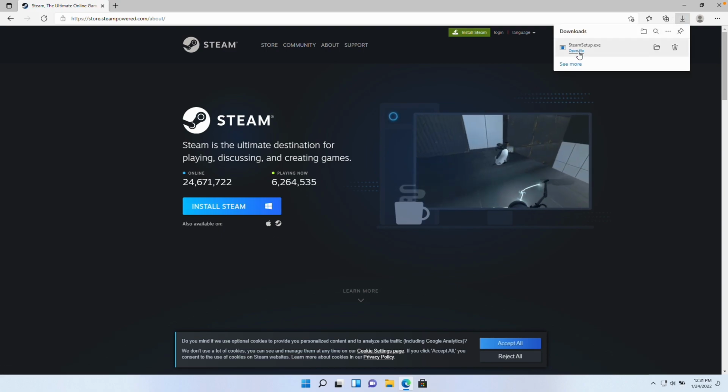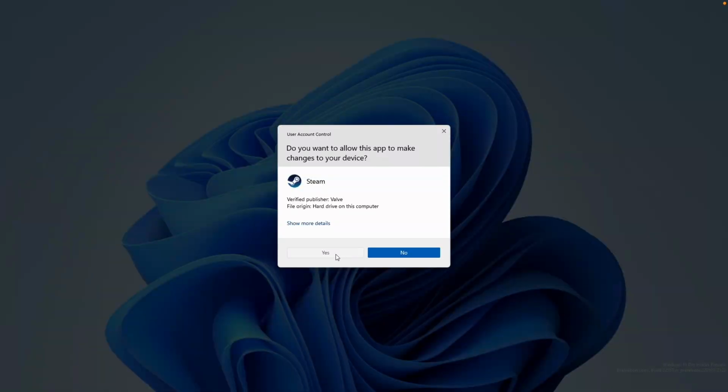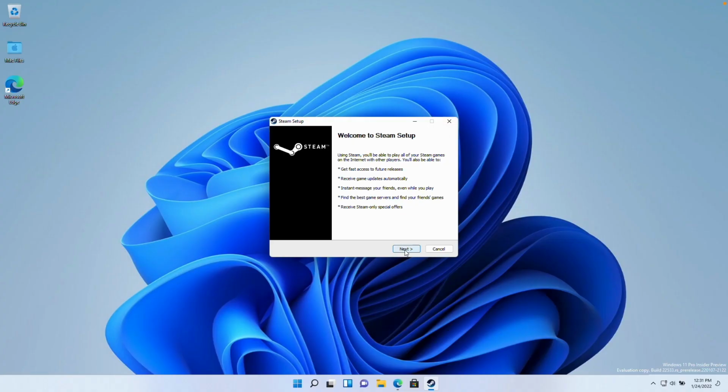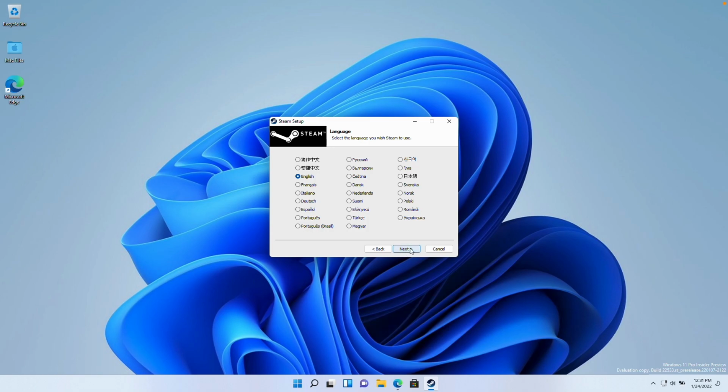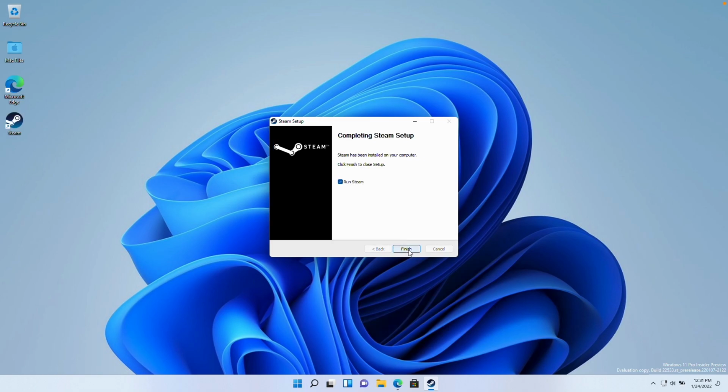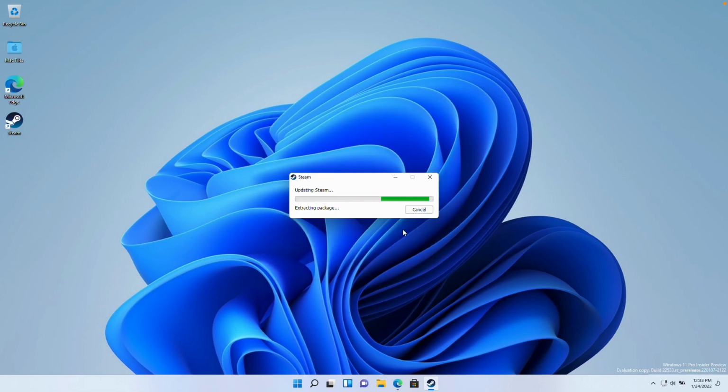So once that's downloaded, we're going to press Open File, press the Yes button here. And now we're going to go through the Steam setup process. So here we're going to press Next, select English, select Install here, and let Steam install. Now we're going to finish and press Run Steam. So now we're just going to let Steam update.